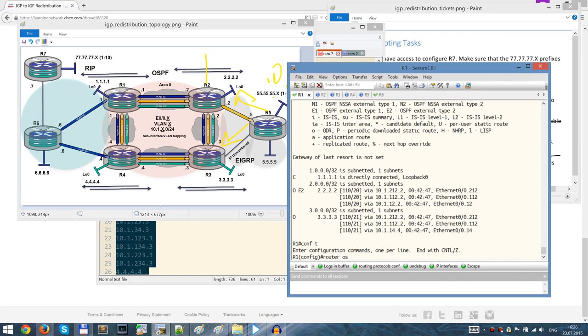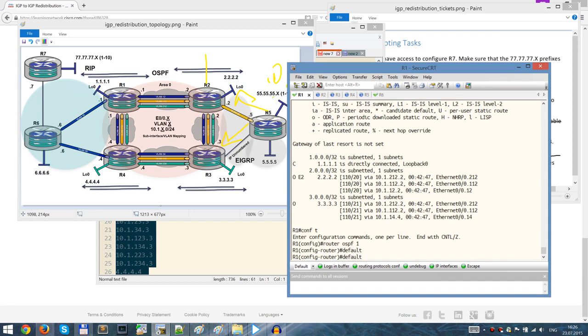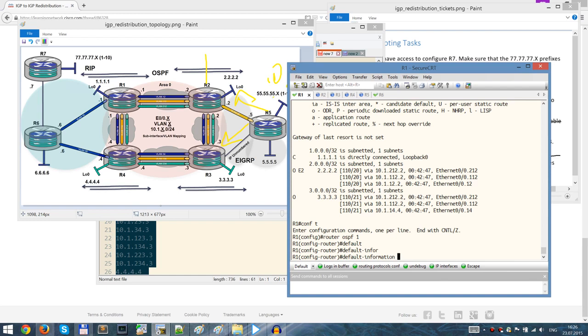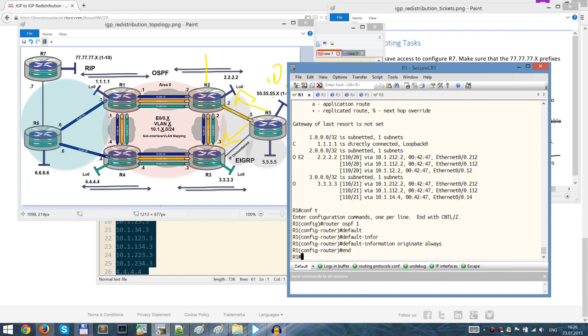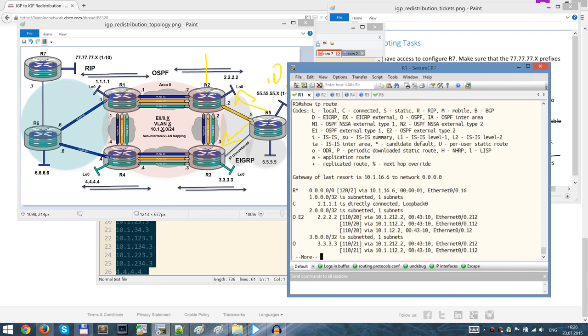Router OSPF 1. Because we don't have a default route in the routing table, we can't originate it. I always do this default-information originate. Okay, it should work.